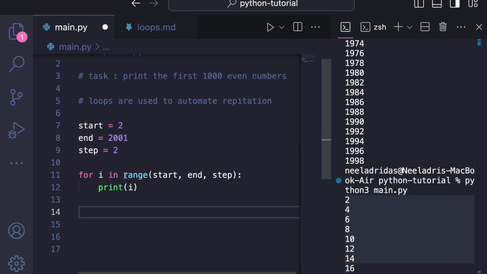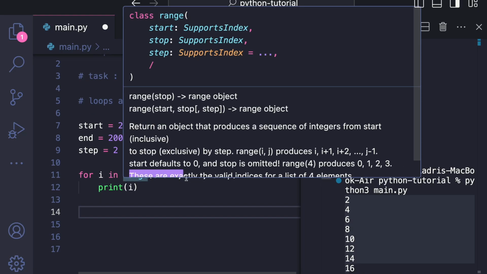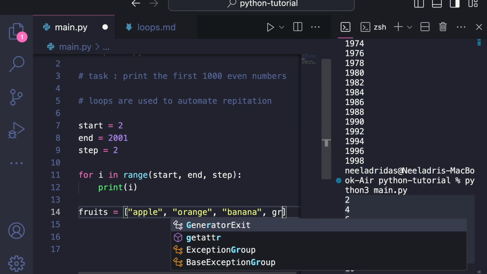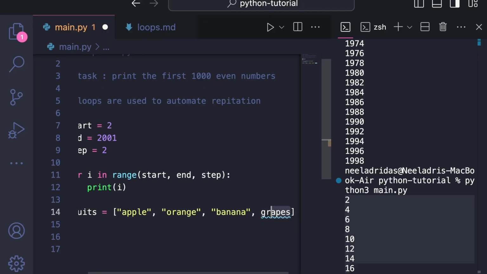So this is actually what we call an iterator. A for loop can iterate anything that returns an iterator, right? So one more example is a list. Let's say I have a list of fruits. We know what lists are. It's just a sequence of values, and let's say I have an apple, then we have an orange, then we have banana and grapes, right?